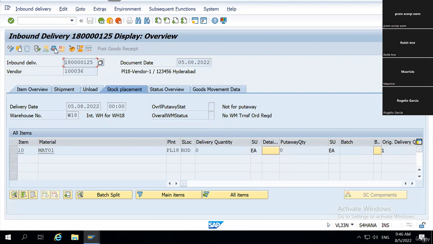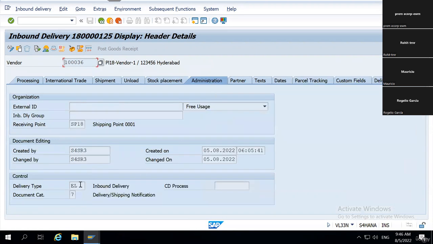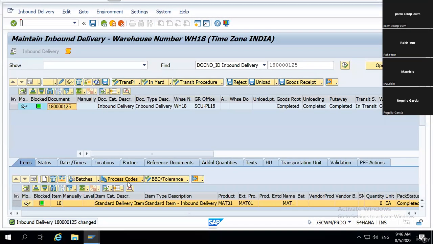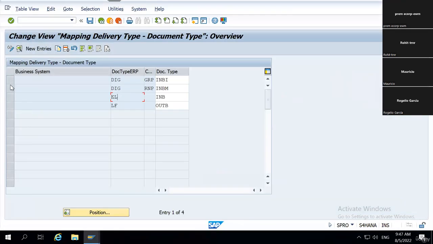Okay, so this is my inbound delivery document. If I go to header and go to administration, here I can see my delivery type as EL. Okay. And now I'll go to my integration. So in this mapping, this also comes by standard.